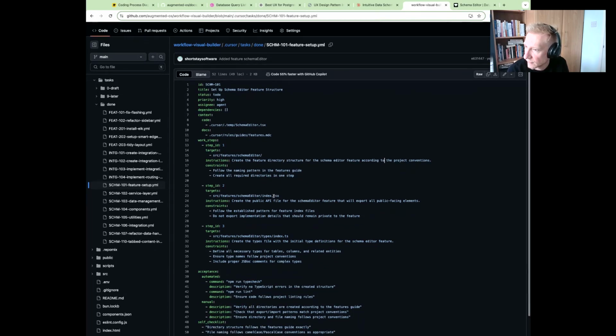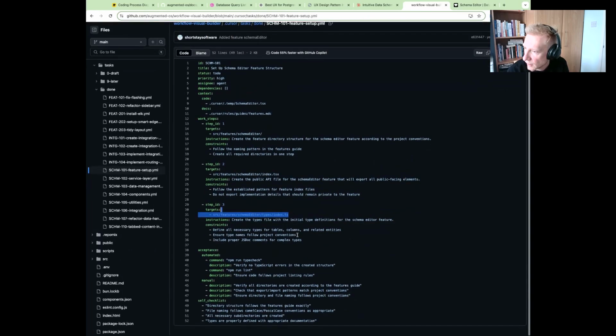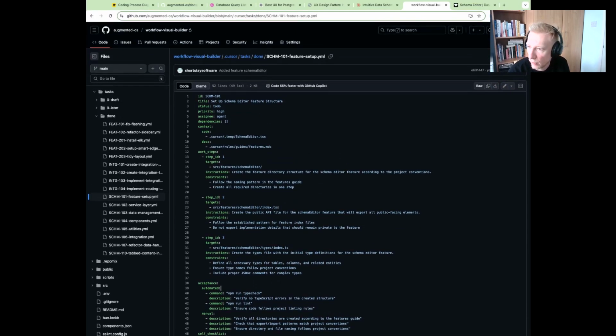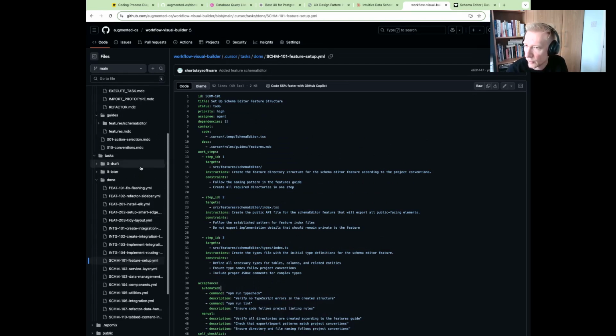You need to create a directory here. You need to create this file. You need to create the types file. And you need to run checks when you're done to make sure that you haven't created any type errors or linting errors, all that kind of thing. And this is a pattern which it follows for basically every task which we want it to do, with a little bit of flexibility built in there.